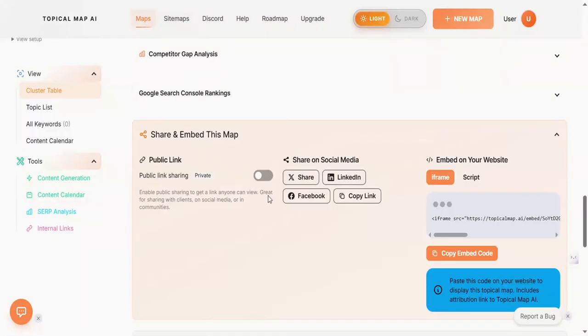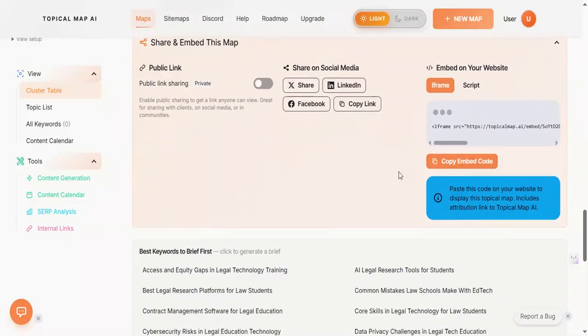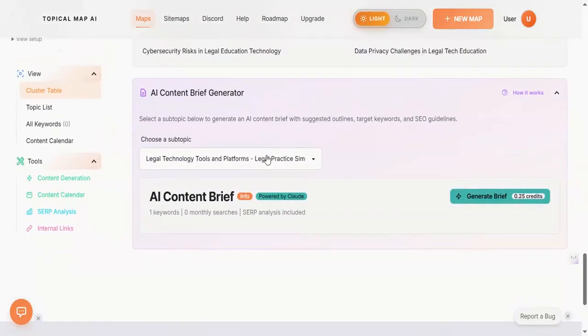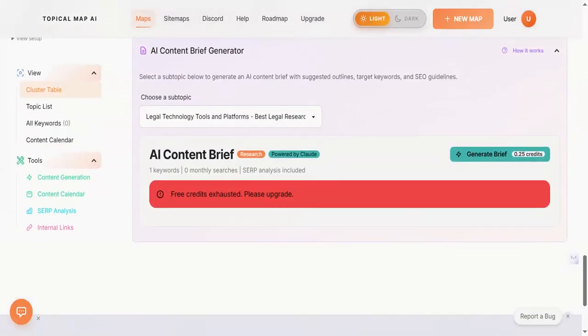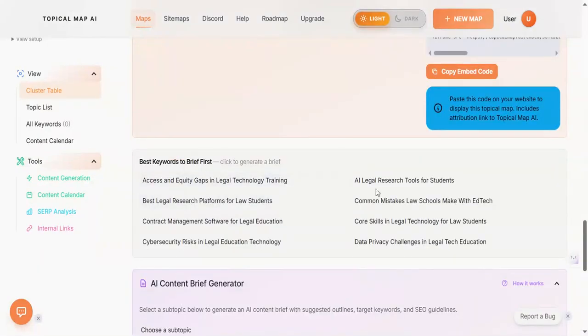You can public share the map or embed the map on your website, and you can generate content briefs using your maps. You just select one of your keywords and topic. So let's say best legal research platform for law students and generate brief. In that case, I would need more credits to see the briefs. Unfortunately, I do not have, but you can create AI content brief using your credits. Here they say the best keyword to brief first.